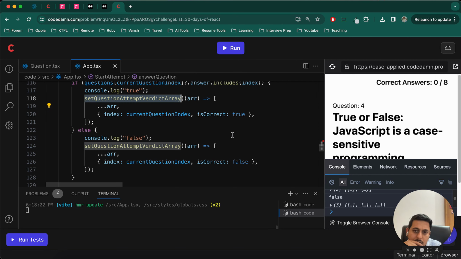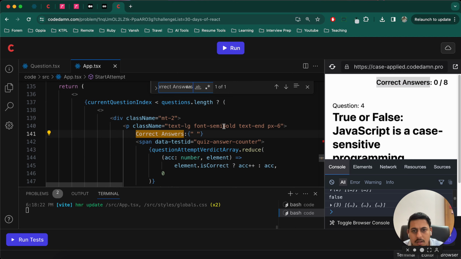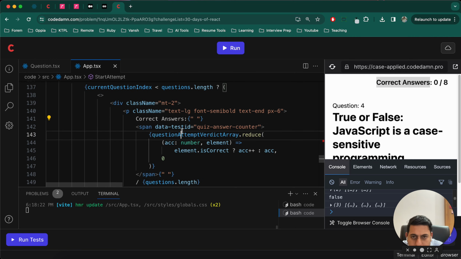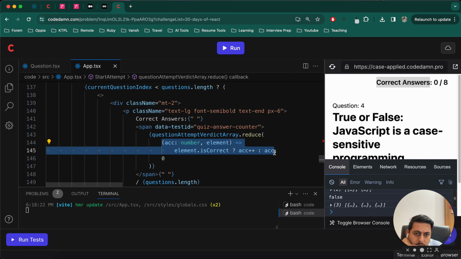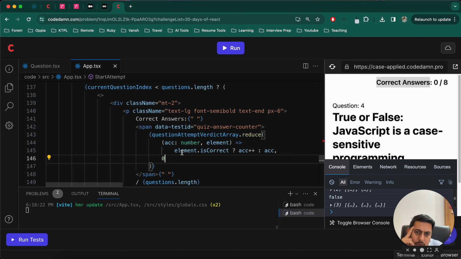So if they are doing it here, then maybe they are fetching it incorrectly. So let's search this text. Okay, okay, they are using the reduce function to find the total correct answers and otherwise zero. Let me try one thing.